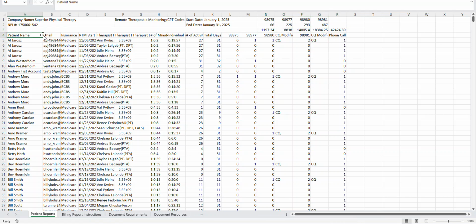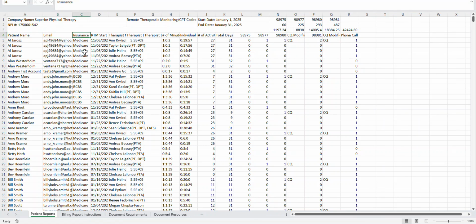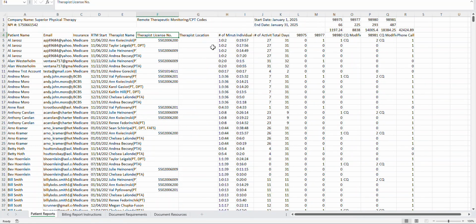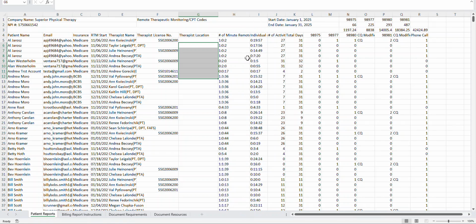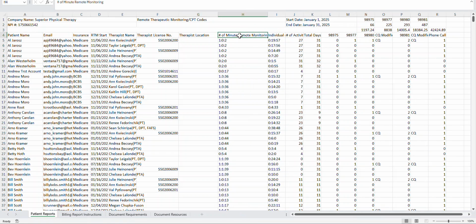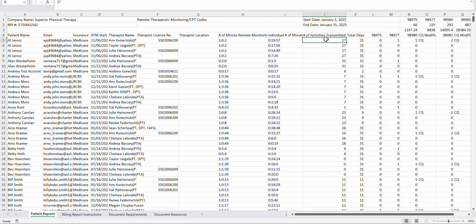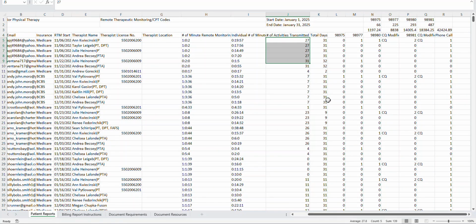Patient name, column A, email address, insurance type, RTM start date, the therapist name who did the monitoring, the therapist license number, the location, if you have multiple locations, the number of individual and total monitoring time, the number of activities transmitted. There needs to be 16 in a 30-day period of time, total days, and then here are our codes.